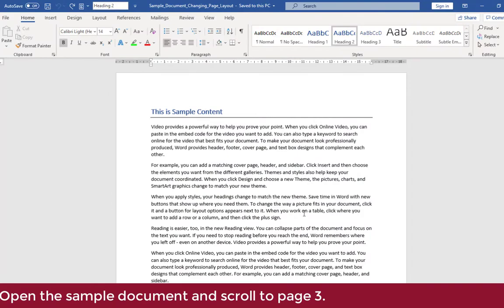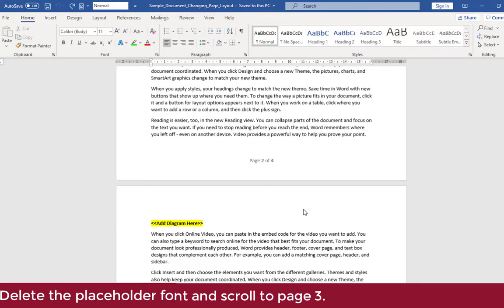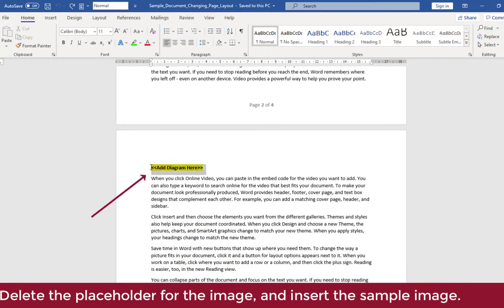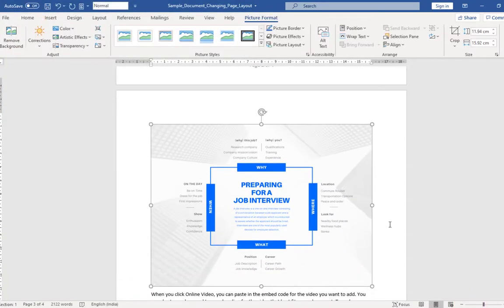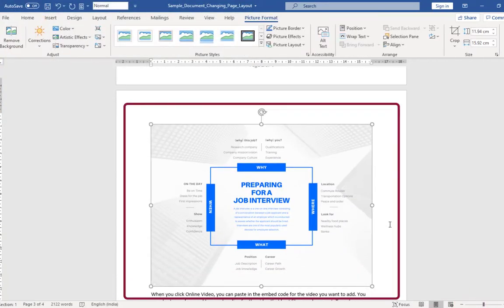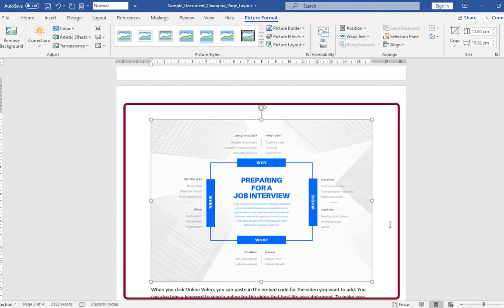To change the page layout using sections, open the sample document changing page layout file. Scroll to page 3. There is a placeholder for an image here. Delete the placeholder and insert the sample image. To make the content of the image readable, we may want to increase the size of the image. One way to do this would be, to move the image to a separate page, and change the orientation of that page, to landscape. Then, we can also increase the size of the image, to use the space available on the page. For this, we will create a separate section, that contains a single page, with the image.